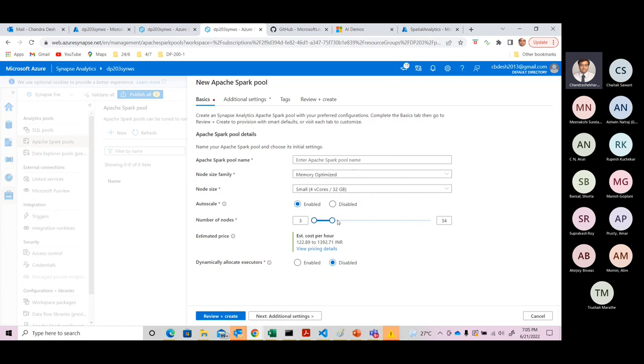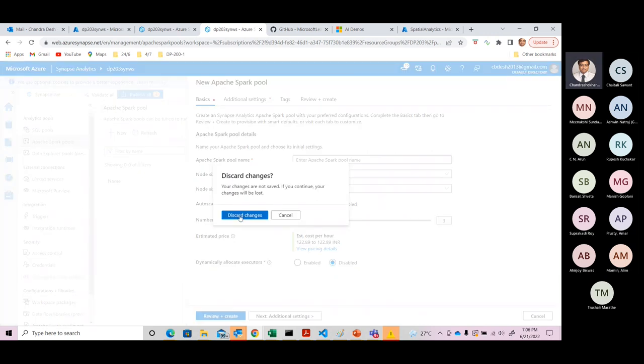Size of the nodes can be given from here. See, very large size is also available. 198 nodes we can make available here. Very large size, and cost per hour is appearing here. See, it is increasing the cost. So I am keeping it at the lowest size. That's how we will create a Spark pool here. Now I'm canceling, discarding the changes.